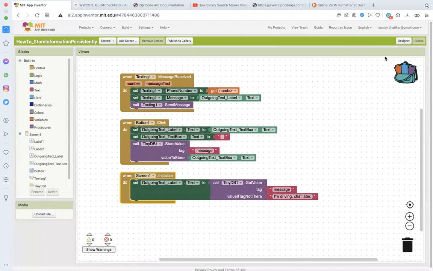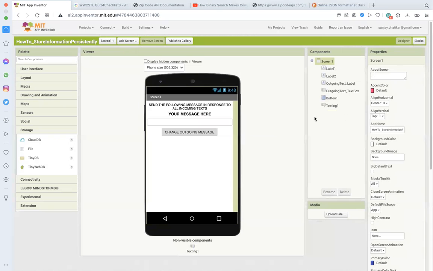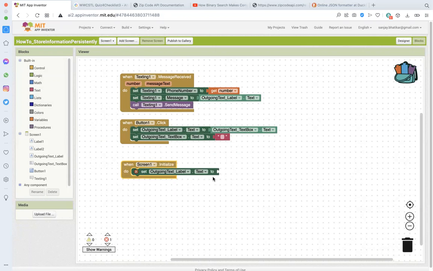Right, so I'm not going to delete all the code. I'm just going to delete the TinyDB component, right? So the database is gone, and some of the code blocks will have gone too. Any code block that was using the TinyDB component is now gone. Let me explain what is happening here.